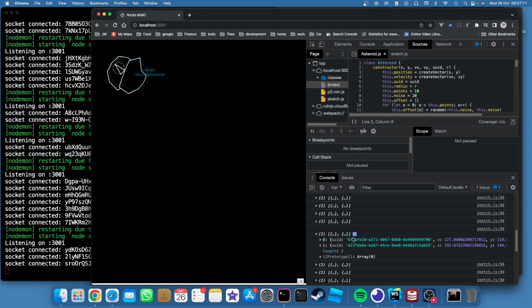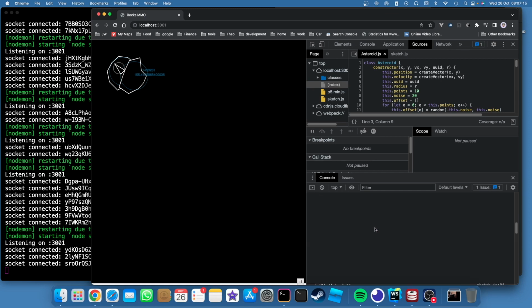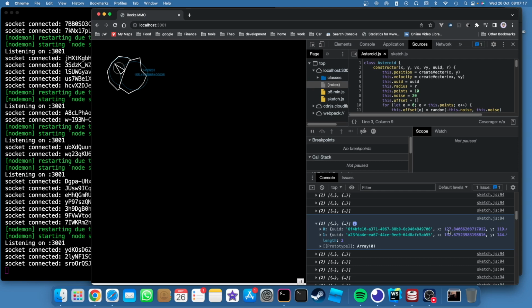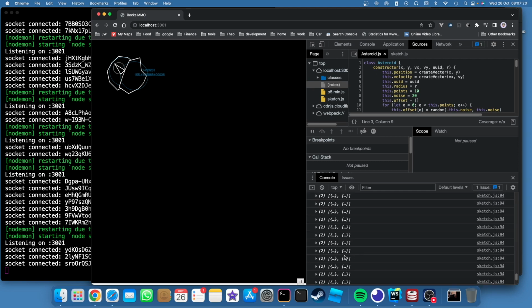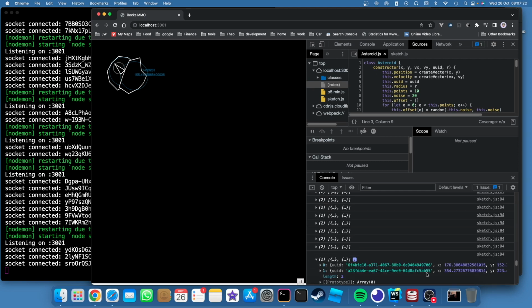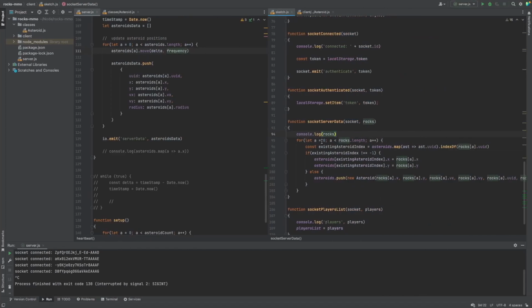Okay, so they're definitely being output. Let's see if the values are changing. 127, 119, 176, yeah. So the values are changing, so it's the update on the client that isn't working. Okay, well that kind of narrows it down for us.